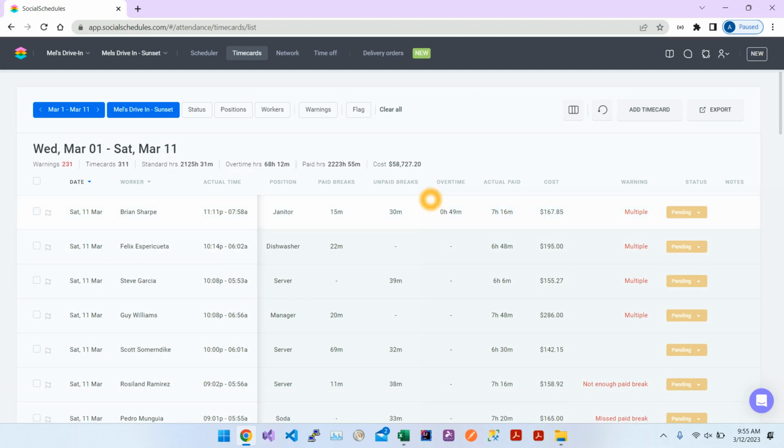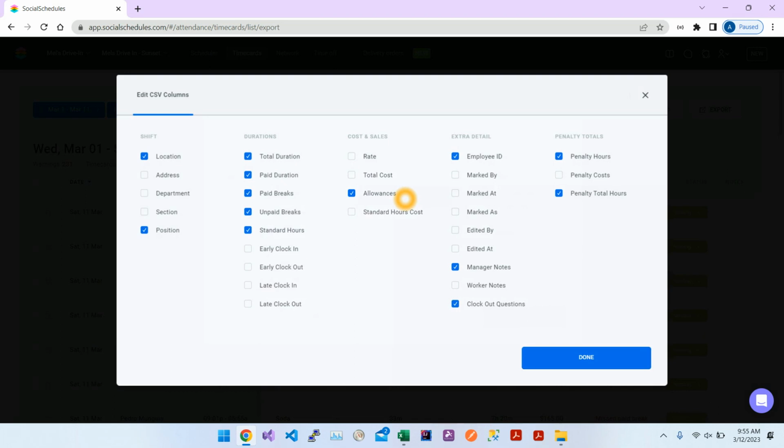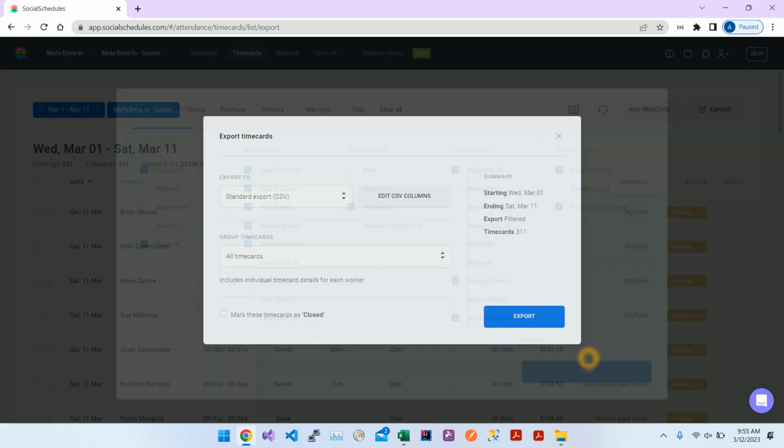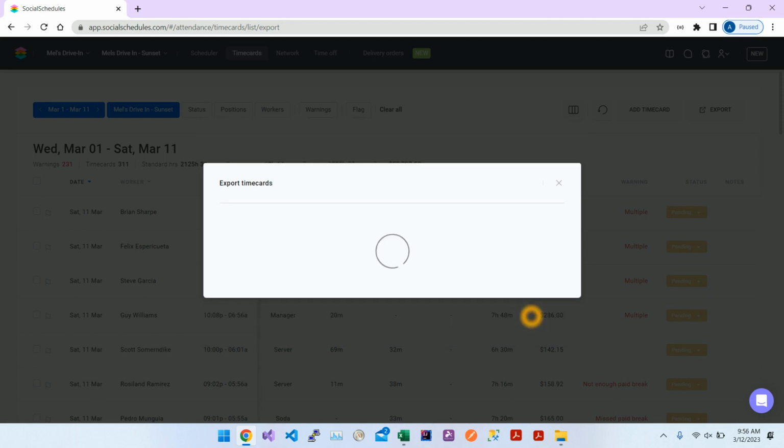Okay, so now I have all of your time cards for this date range. I'm going to do export, standard, comma separated values, and then here, make sure I get this: duration, pay, breaks, allowances, manager notes, clock out questions, penalty hours. Once I get those selected, I'm going to make sure that I get all the time cards, and you can do this if you want, but to me it doesn't really matter. We're going to do export.